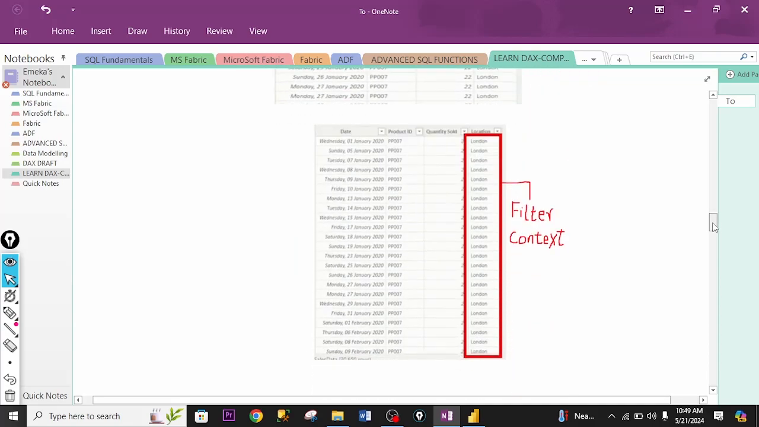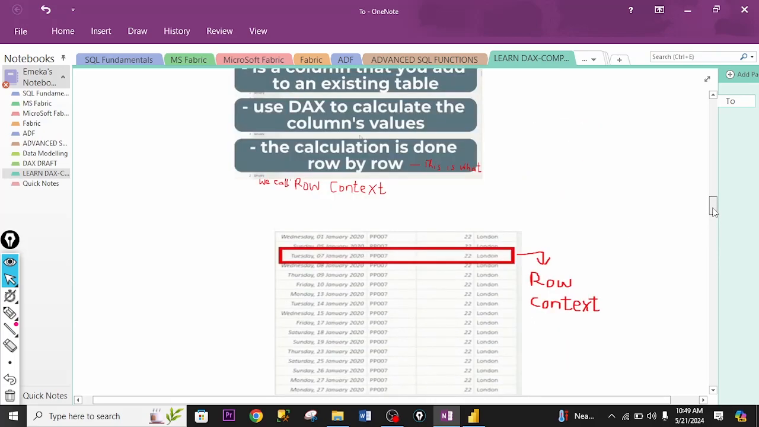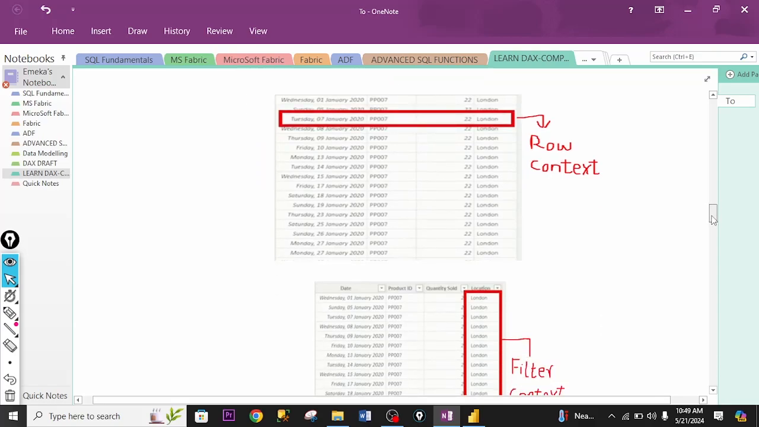Unlike the measures we are going to talk about, which work with filter context and are column based, calculated column or row context is row based.